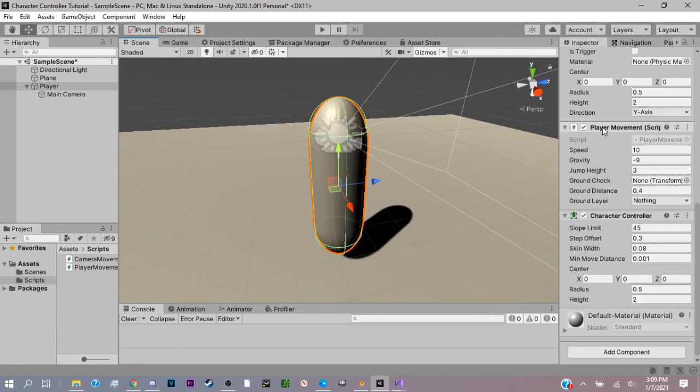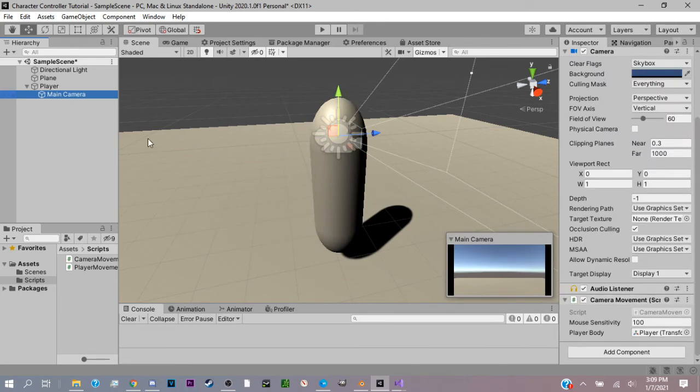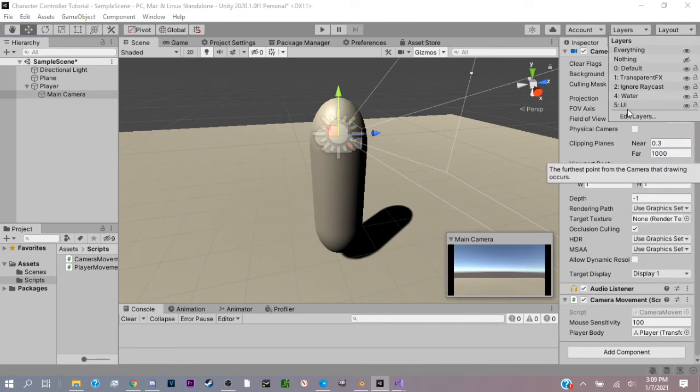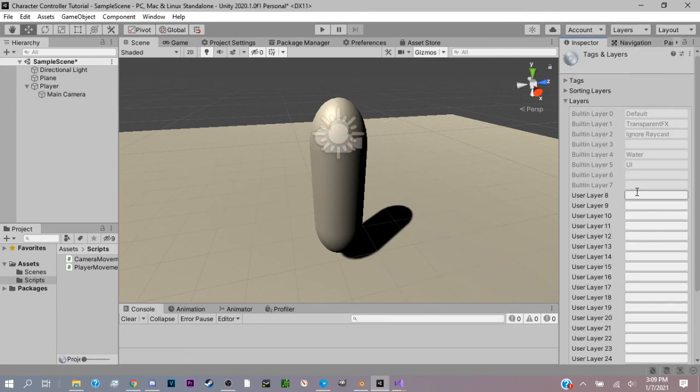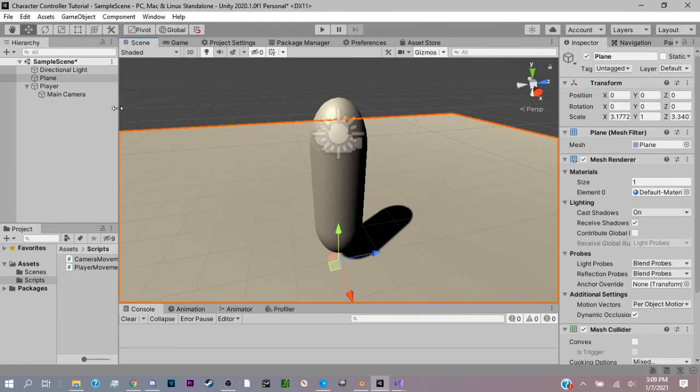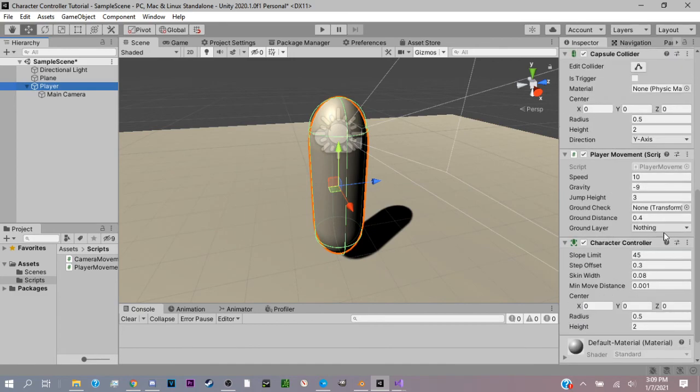And inside the player movement script on the player, we're going to go ahead and create a layer. So after you assign the player body, we're going to actually have to create a layer real quick and call this layer ground. And then click onto your plane. Inside the inspector window, click onto layer. It's going to be default by default, and do ground. And inside the player, we're going to scroll down to the player movement script component. And where it says nothing for ground layer, switch that to ground.